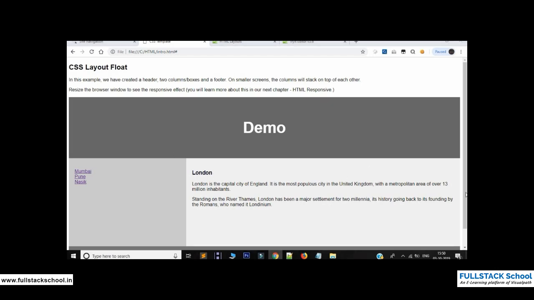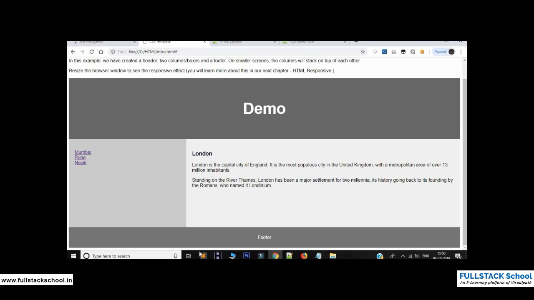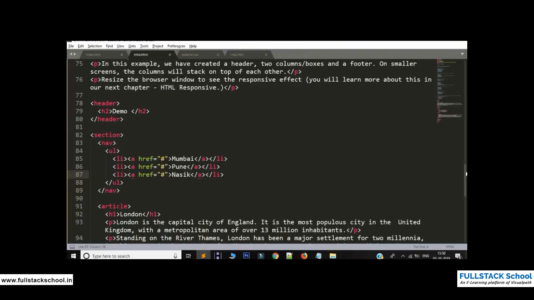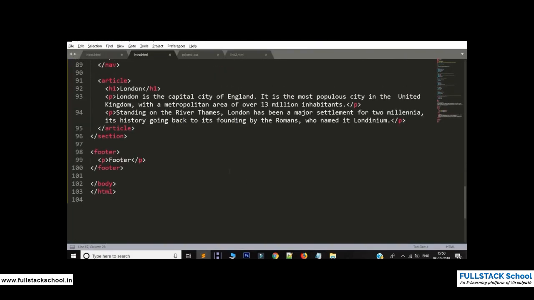Let's even change the footer and see. Okay, let's see footer. Okay, author. And then try to give another paragraph and let's see how it goes. And now we'll give the website name.